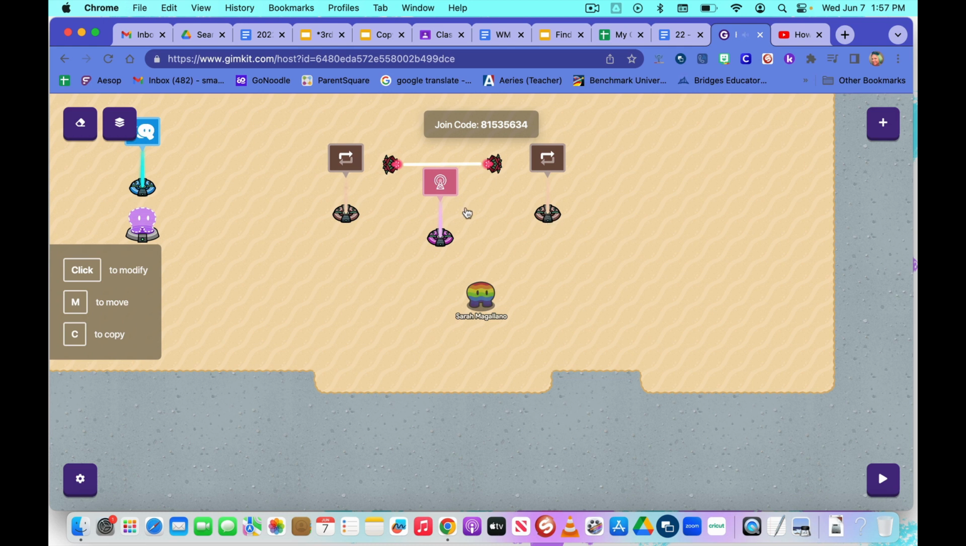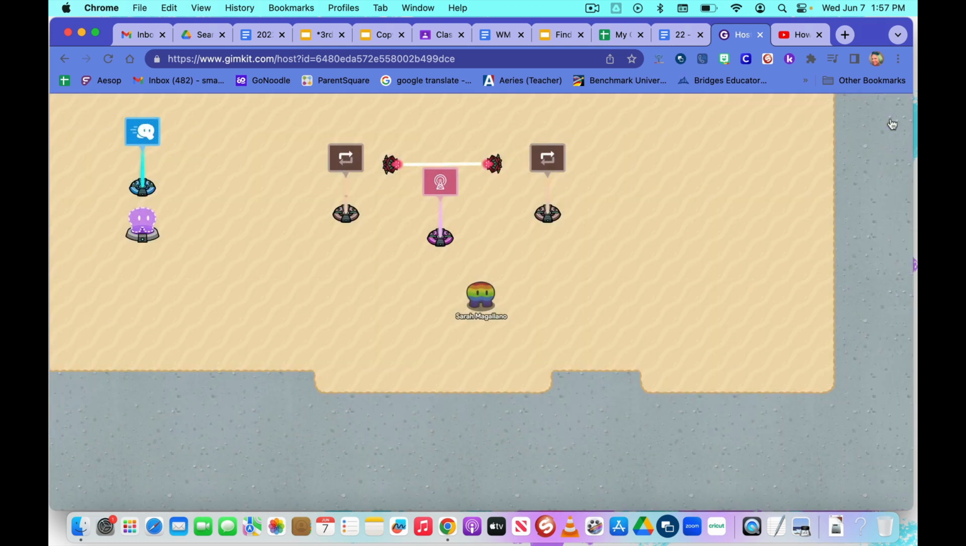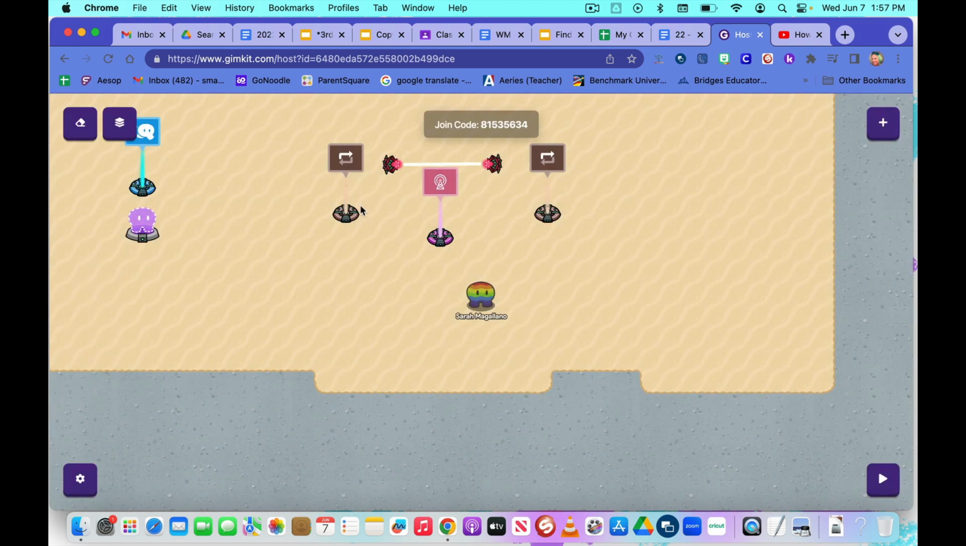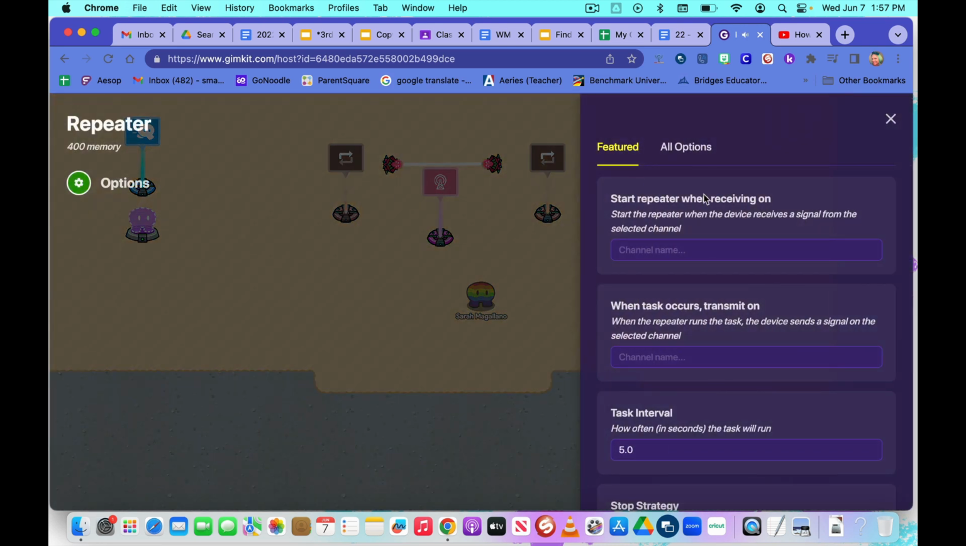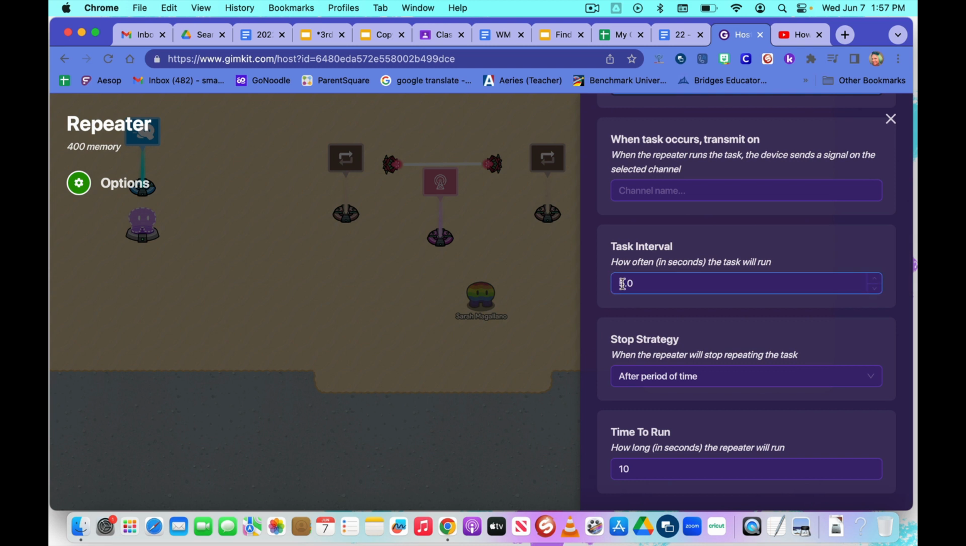Now that we have that, we're going to configure the life cycle. And we want it to be when game starts, so it's listening for that game to start. And now we're going to configure the two repeaters. So the repeater on the left, let's click on that. And I like to transmit on laser beam. We're going to change the task interval to 3.